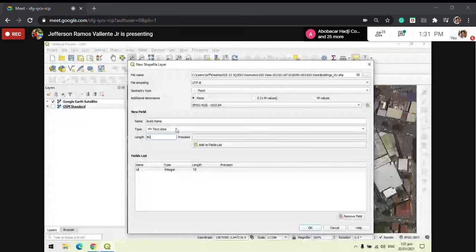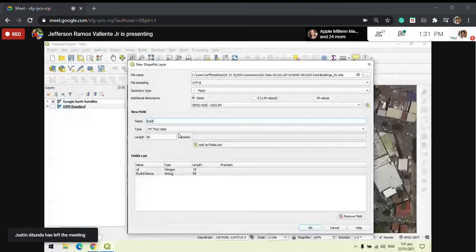Next, we also need to get information on the color. So I'll use building color. This will allow us to input the color of the building. What if we use BLDG color? Okay. What's important is the alignment. So building color, it has meaning already. The type should be text data, the length should be 80, and then precision is none. Once you're done, add to fields list.